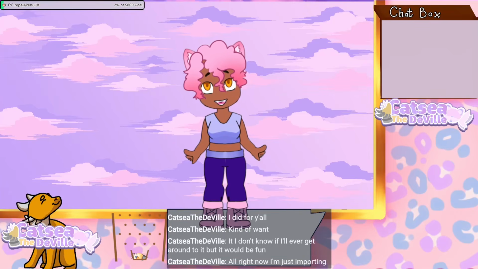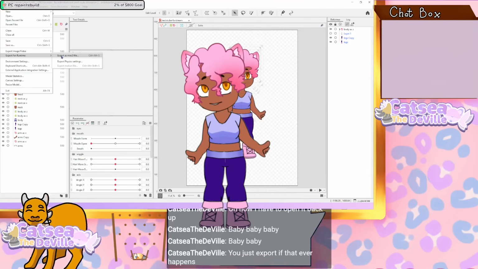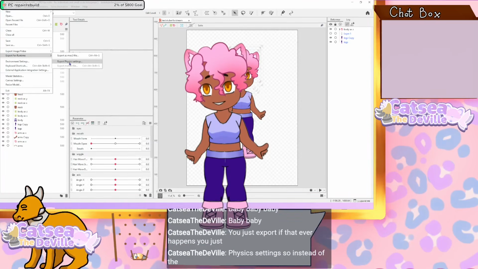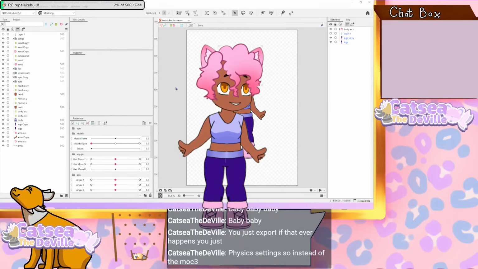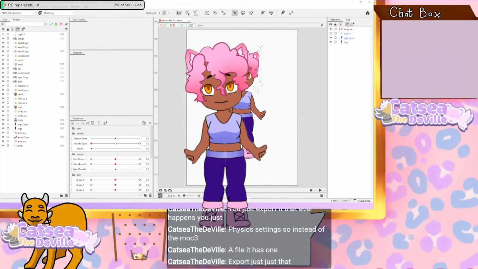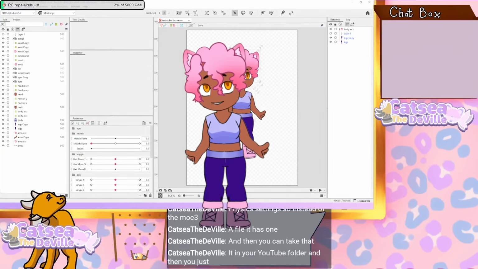It did not export the physics settings. If that ever happens, you just export physics settings. So instead of the MOC3 file, it has one just for the physics file, and then you say yes, and then you just export just that. And then you can take that, drop it in your VTube folder, and then you just unload and reload it.